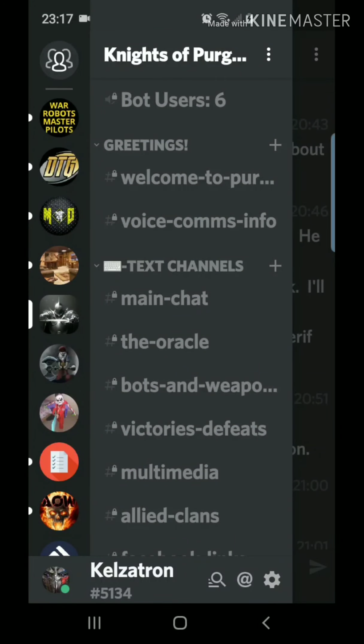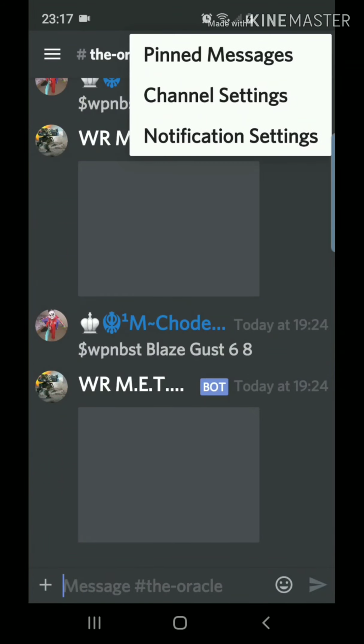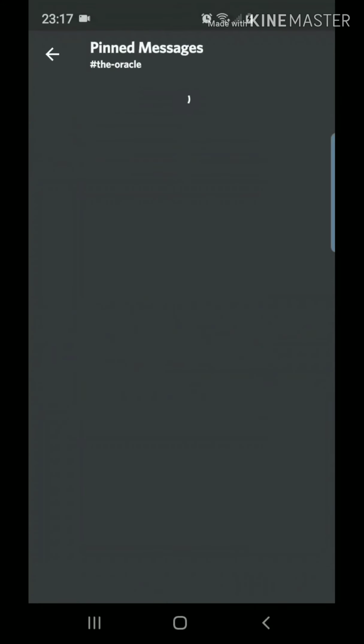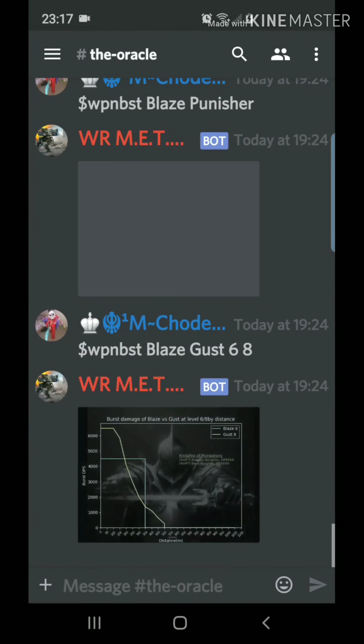First thing you do is go to the Oracle channel right up under the main chat. From there you can go up to the right top and click on pinned messages. And from there it'll have a list of different commands. All of them use the dollar sign in front of them, and after the dollar sign, WPN would be the next part of the command.